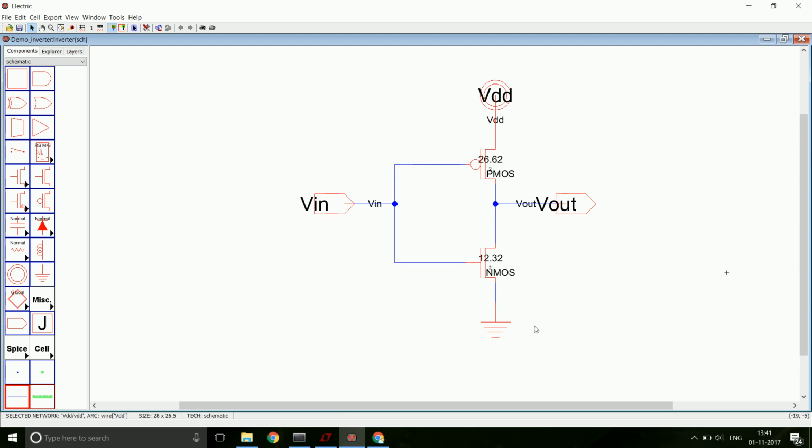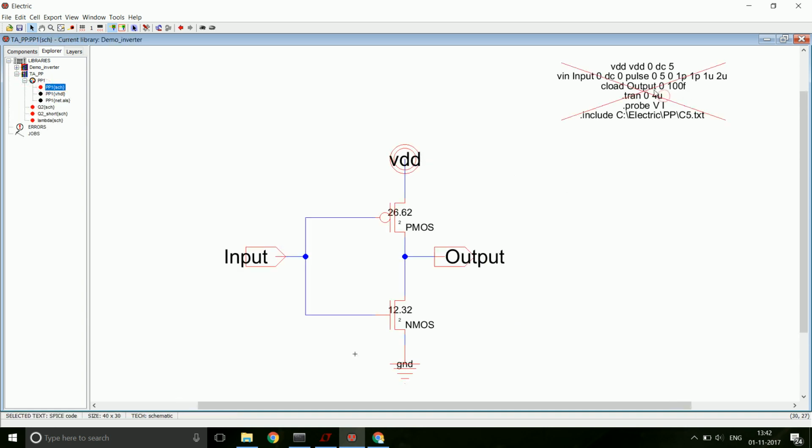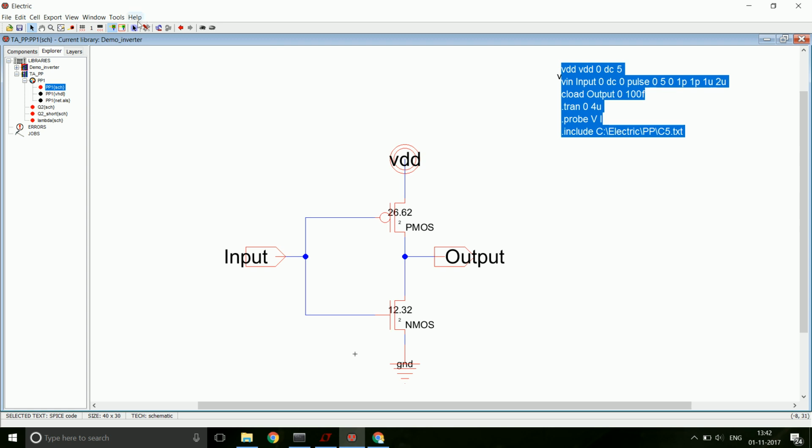To simulate this, we need to write a spice model. I've already written the spice code, so let me just copy that. Here is the spice code, copy.